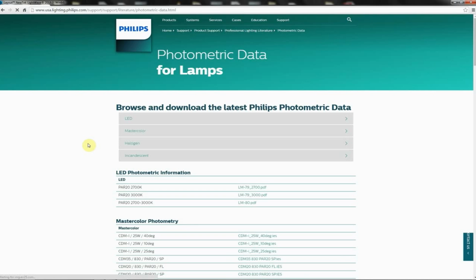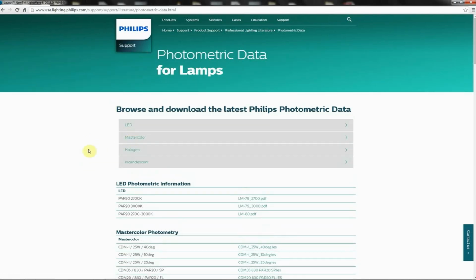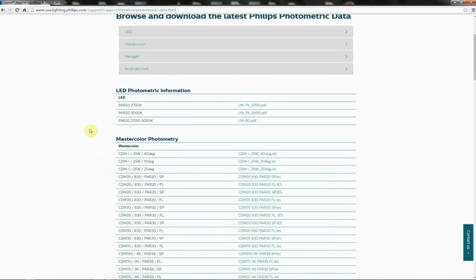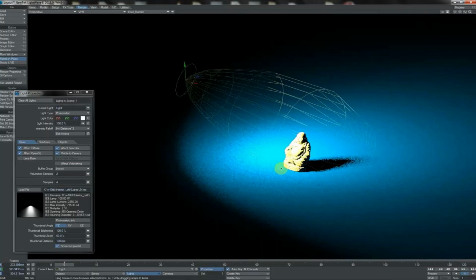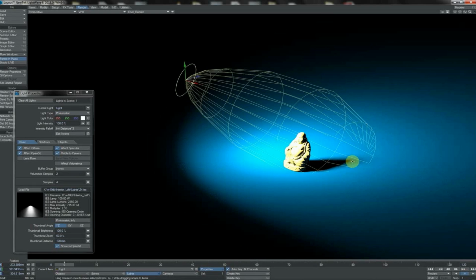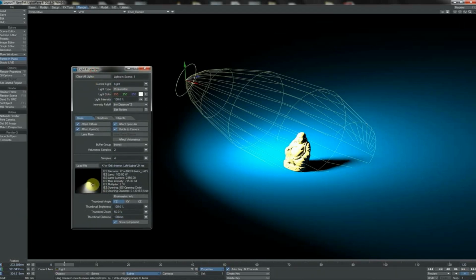So, for instance, you can go and have a look at somebody's website, like Philips here, and it shows you the different models of light bulb that they produce, and of course you've got the IES files there that can be downloaded. Once you have that loaded up, then your light behaves in the same way that the real-world light bulb would do. And you can see down here you have a little thumbnail preview of what the cast from the light is like, what its pool is like.